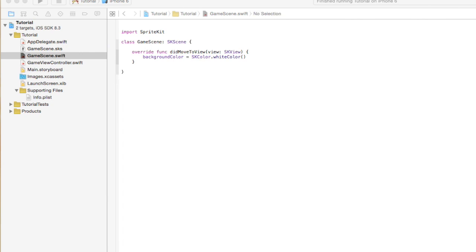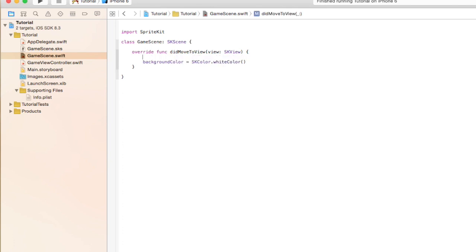So basically this whole function right here, what it does is SpriteKit calls it before it presents your scene. So this is where you do a little bit of initial setup on things.